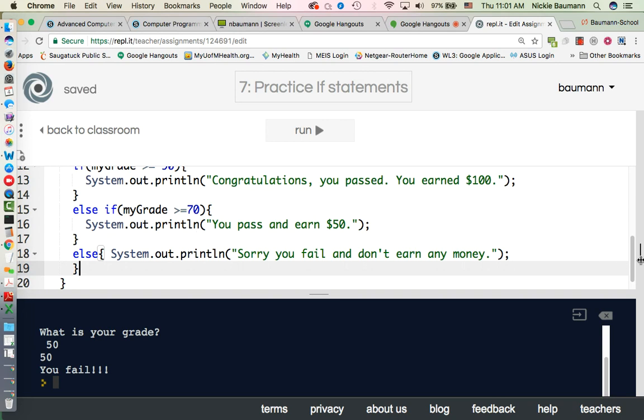So now it's doing 3 checks. Checking to see if something's greater than or equal to 90, checking to see if it is greater than or equal to 70, and if none of that, checking below 70.